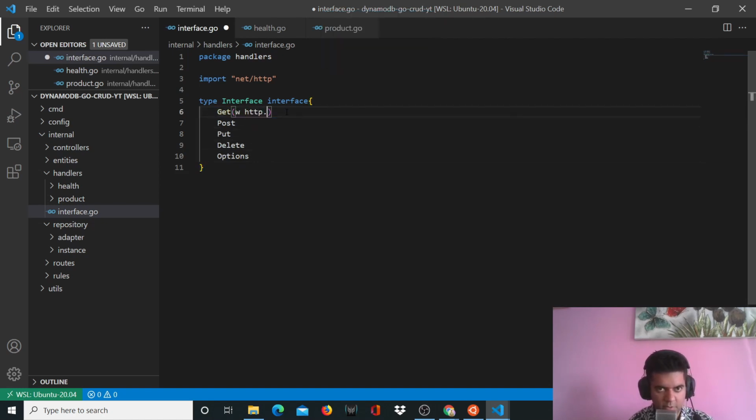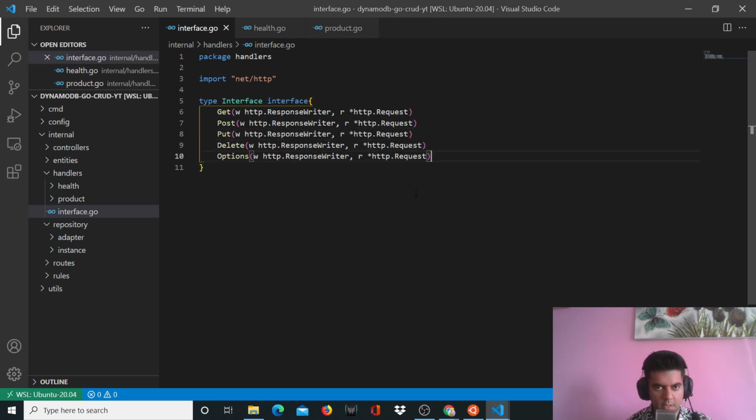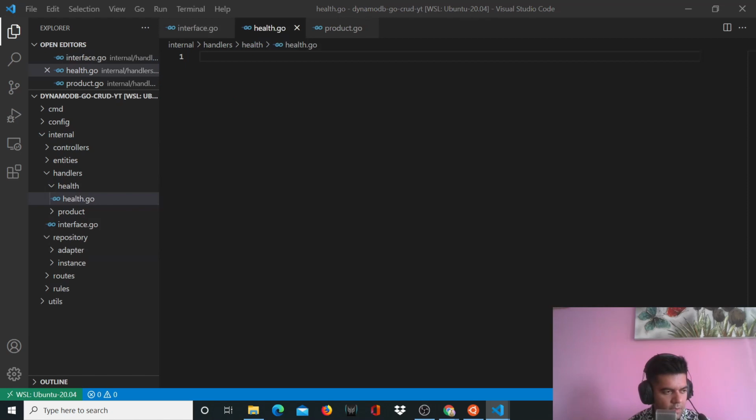And all of them are going to look very similar. They're going to have a response writer, which will be type http.ResponseWriter, which basically gives you the response, and it'll have a request *http.Request. All right, and you just copy and paste this everywhere, and that is it. That's your interface. Now I'm just checking if the spelling is correct here. I've not made any spelling mistakes because I've copied it in 4 other places, so it can lead to an issue. All right, everything looks good to me, and we can start working on our health and our product file.